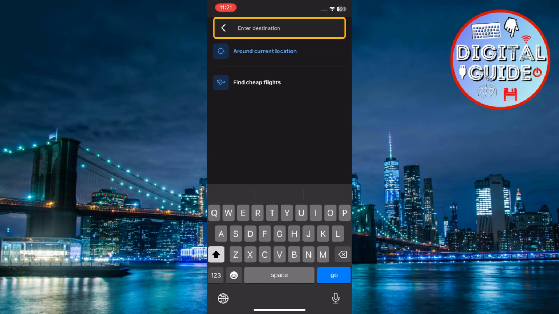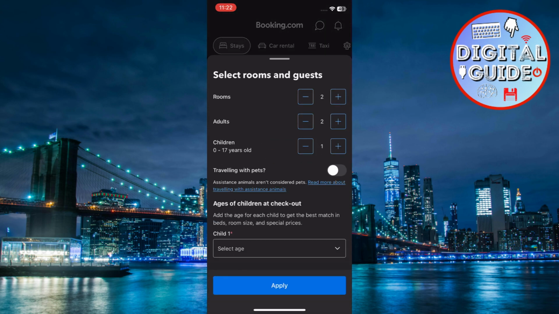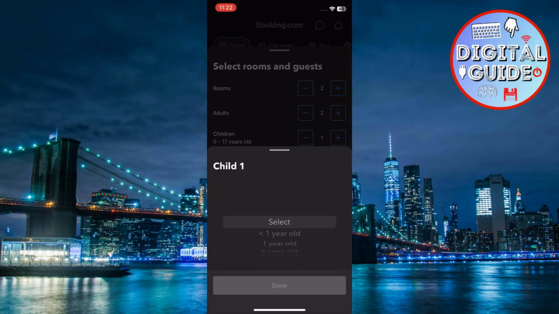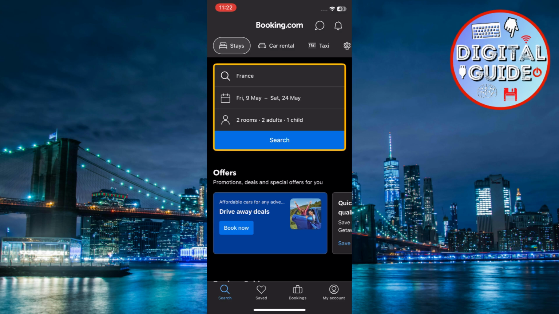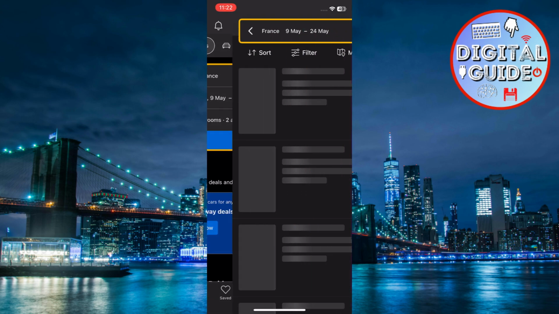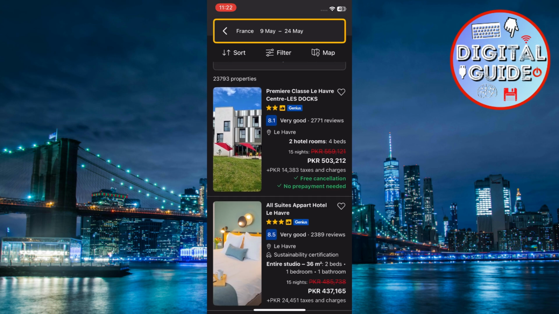Once you've selected those, the app will ask how many people are traveling, so make sure to put the correct number of adults, kids, or rooms if you're booking more than one. After all of that's set, just tap on the search button. It's going to load a list of available hotels and stays based on your search.